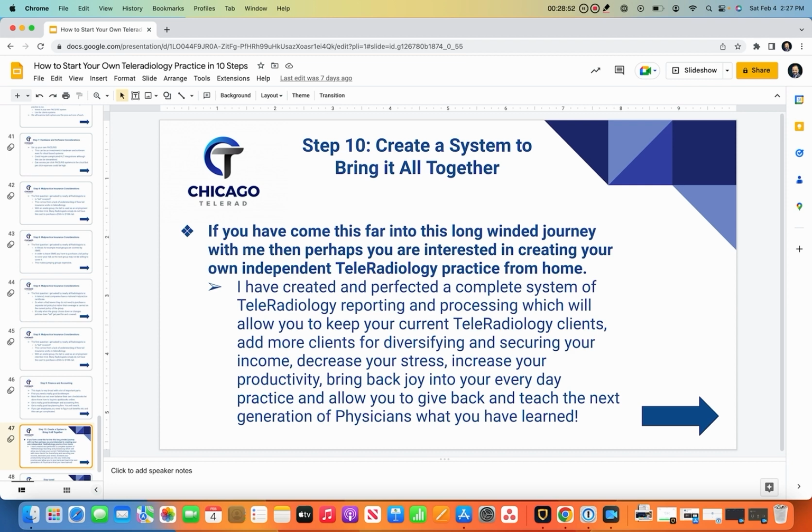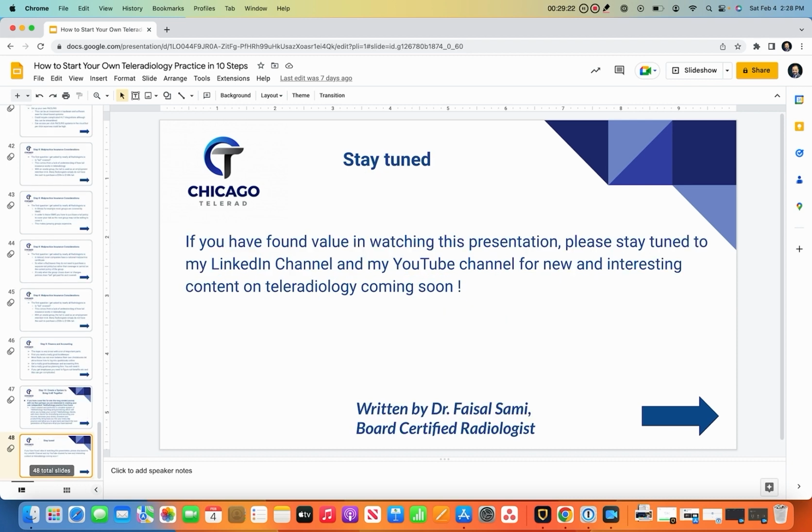So step 10, creating a system to bring it all together. Now, if you've come this far into this long-winded journey with me, perhaps you're interested in creating your own independent teleradiology practice from home. So I've created and perfected a complete system of teleradiology reporting and processing, which will allow you to keep your current teleradiology clients, add more clients for diversifying and securing your income, decrease your stress, increase your productivity, and bring back joy into your everyday practice, and allow you to give back and teach the next generation of physicians what you have learned.